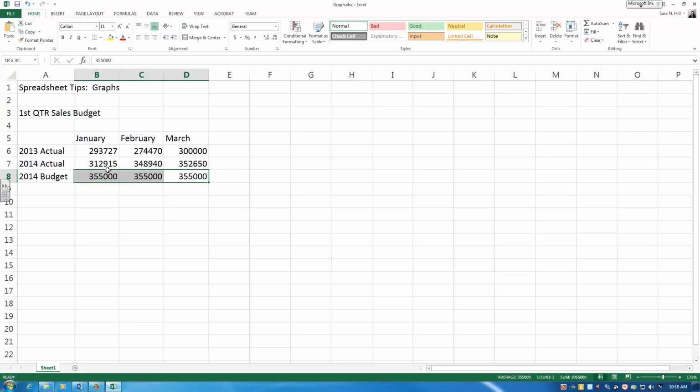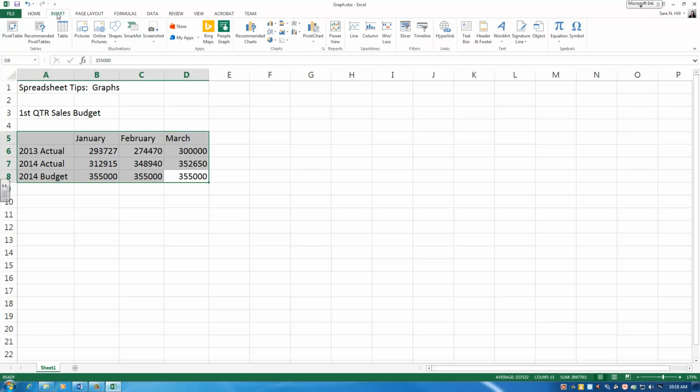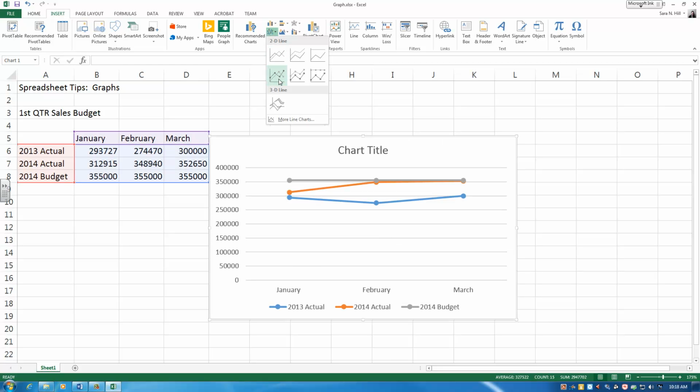So all we're going to do is very simply highlight the data that we would like to graph. We're going to go up here and say Insert, and we're going to select Charts, okay? And you'll see that there's a bunch of different charts that you can pick from. For this example, I'm going to select a line chart. Now we've even got more choices, and I'm going to go with this one.